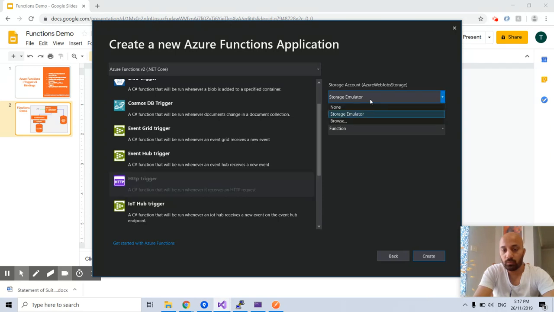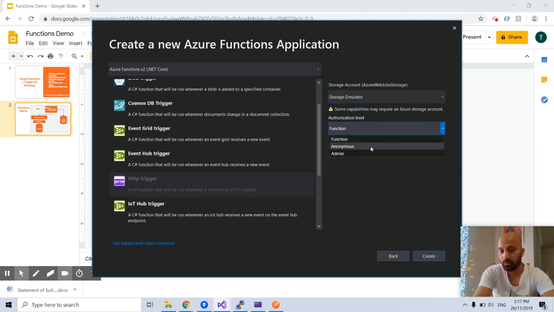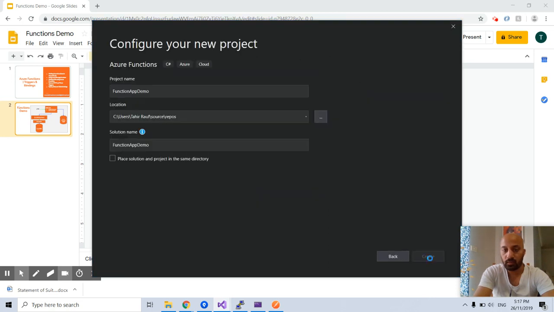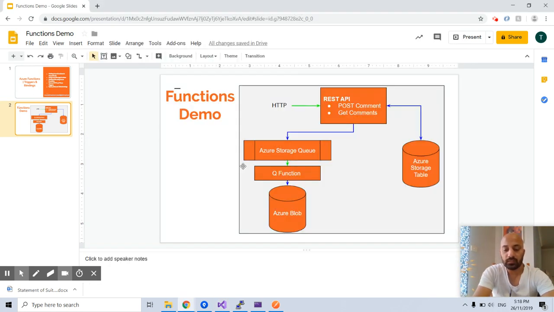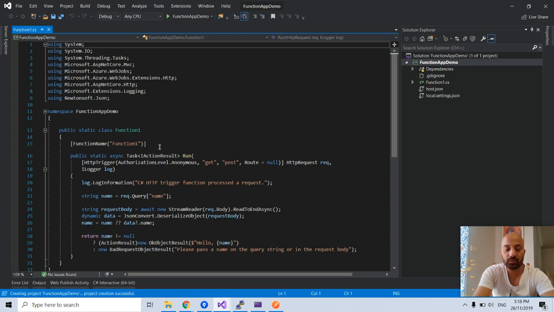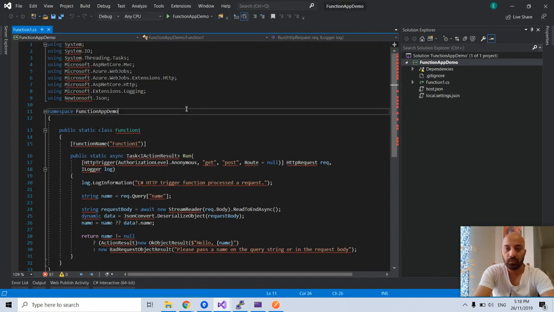What storage account am I going to use? I'm going to use the storage emulator, which is my local storage emulator, so I don't need to have an Azure account to write functions. For the authorization level, I'm going to choose anonymous at the moment, and create. So it will go ahead and create my function. While it does, I am going to take the code snippets that I've already written so that we don't have to waste a lot of time here.